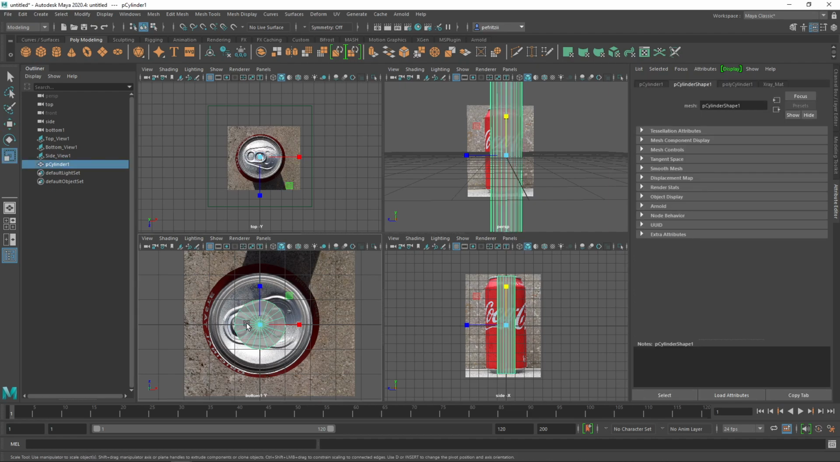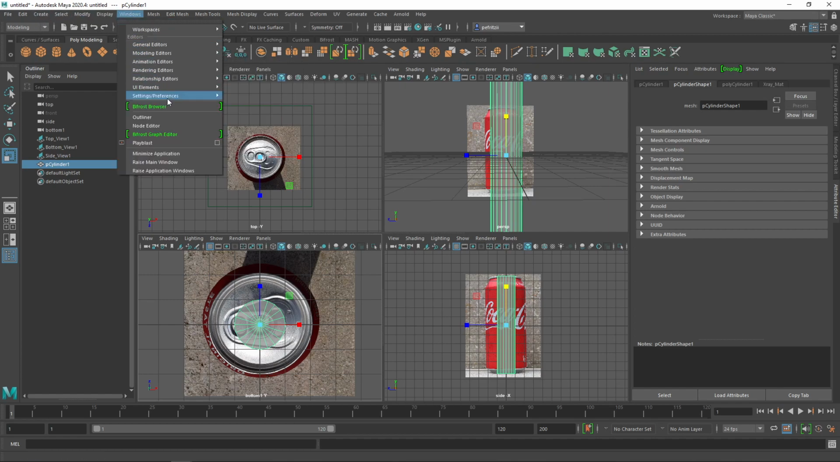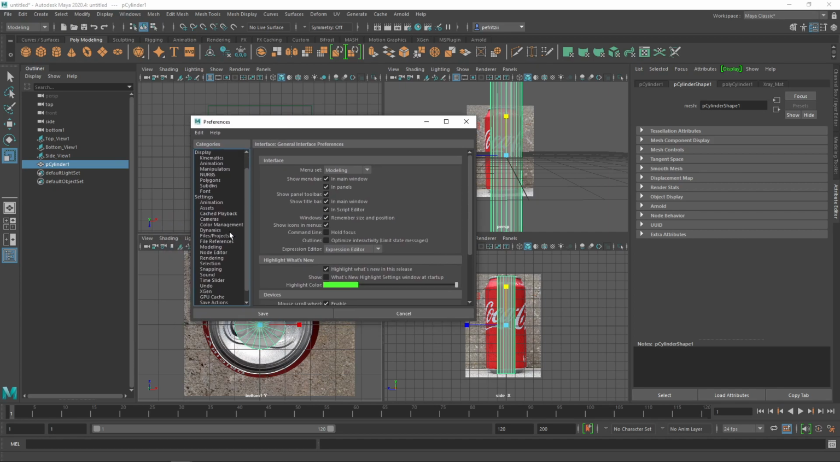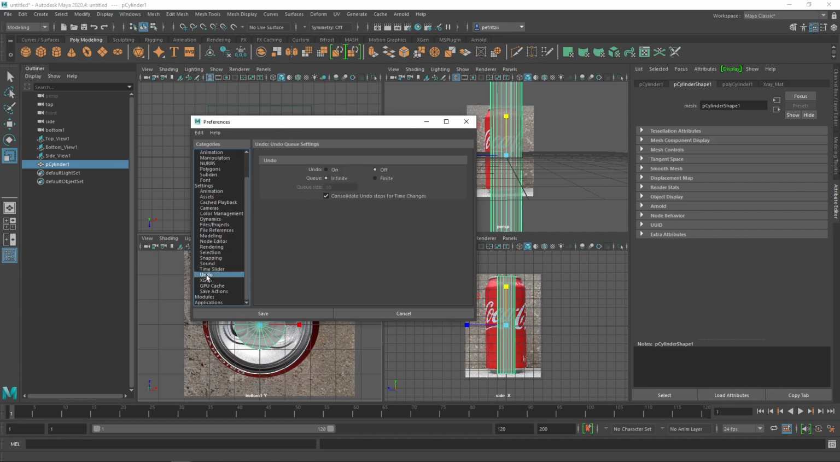All right, so let's turn on our undo. I don't know why it's turned off. Kind of crazy that sometimes that happens. So let's go up here to Windows, then Settings and Preferences, and it should be under Preferences. Right down here, your undo, and yep, sure enough, it is turned off for whatever reason. So I'm going to turn it back on.